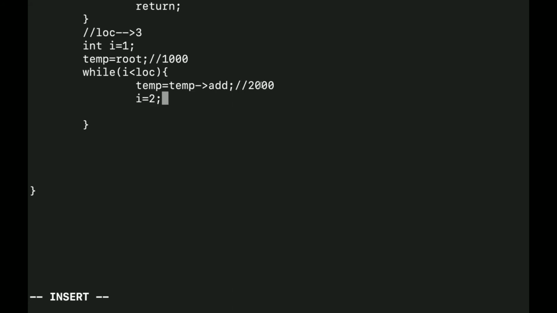If I go again inside this, again the address will become 3000. So what I'll do is I'll make this location as location minus 1. I'll stop it. So what is the equation now? I is less than location minus 1. The first time I will be 1. 1 is less than location minus 1. Location is 3, 3 minus 1 is nothing but 2. 1 is less than 2. Condition is true. It will come here.